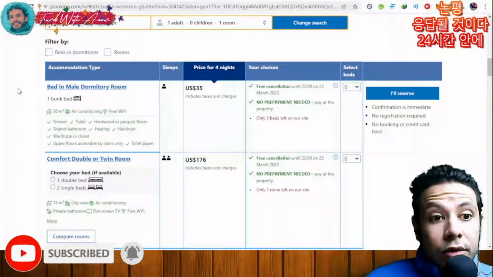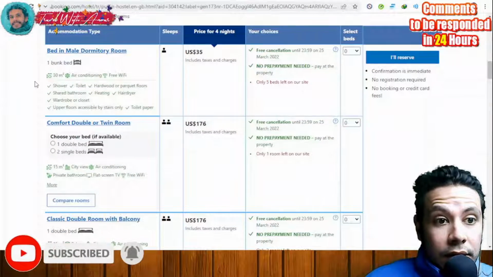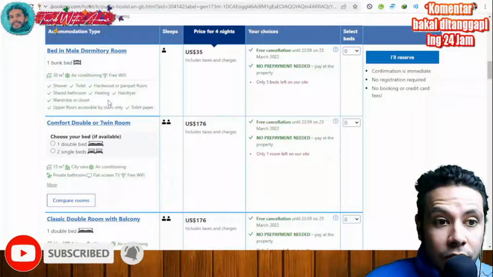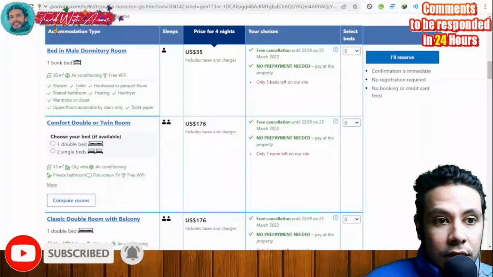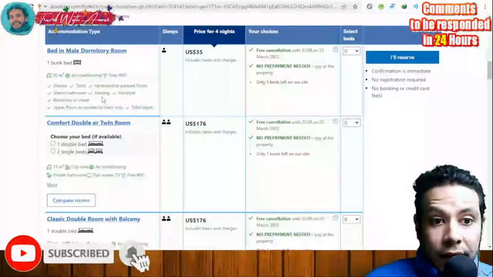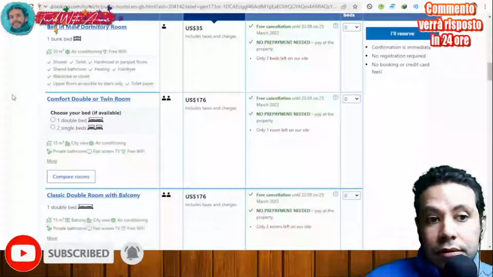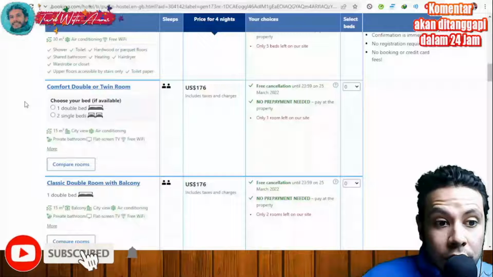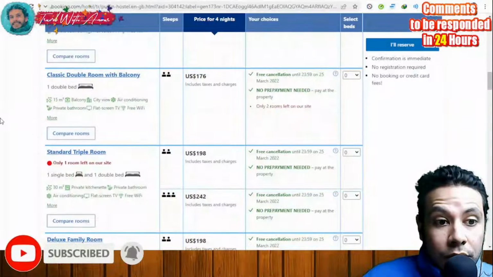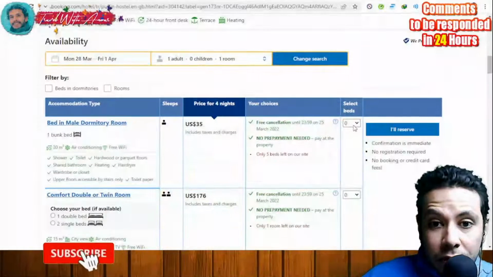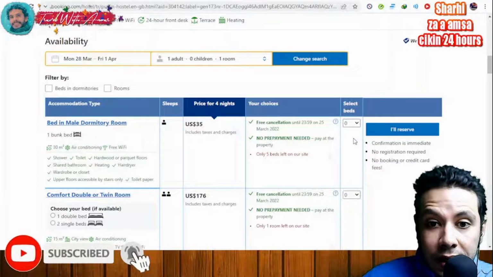They are also giving you some selections, like for example a bed in a male dormitory room, and you can see all the details here, like air conditioning, free Wi-Fi, shower, toilet, heating, hair dryer, and of course if you want any other option like comfort double or twin room, or classic double or twin room, or standard travel room, whatever you want. But let's just go for the cheapest and select only one bed.